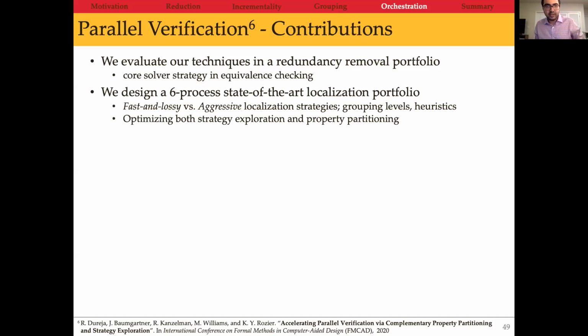So we designed a 6 process portfolio. We are coming up with a new portfolio, so let's have a reasonable 6 process portfolio, which is a state-of-the-art localization portfolio. And we focus on localization because it's a known technique for solving all the non-inductive miters for redundancy removal. The 6 process localization portfolio is generated by mixing the different types of localization strategies, which are enabled by a heuristic. That's fast, lossy, and aggressive.